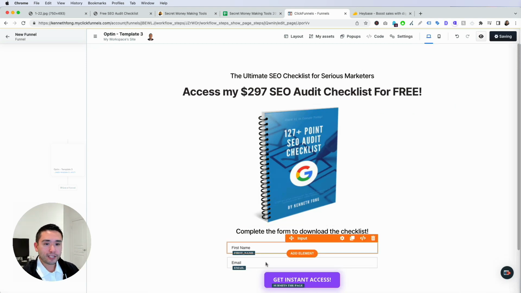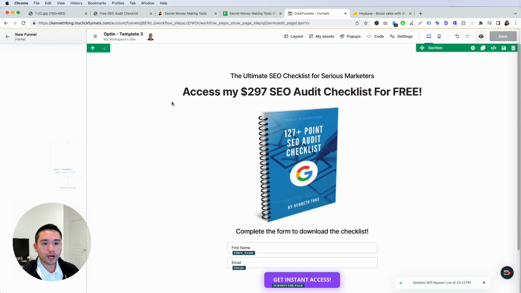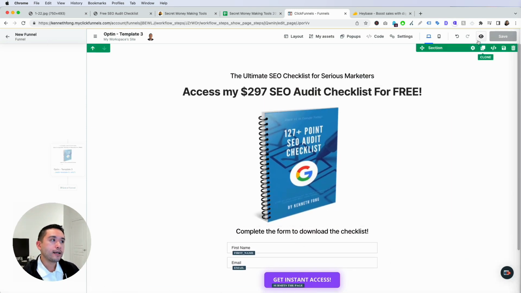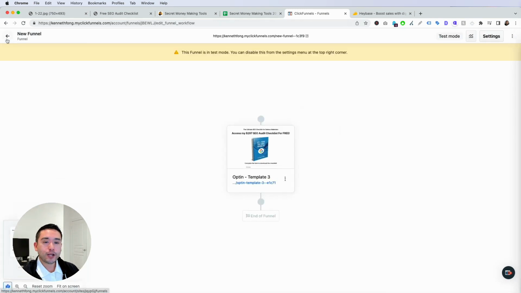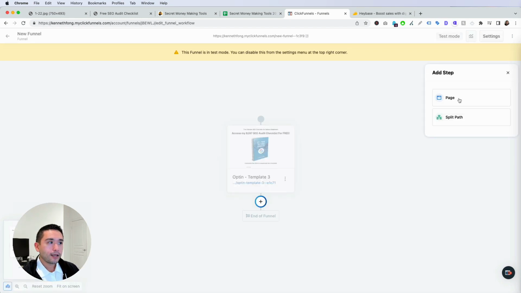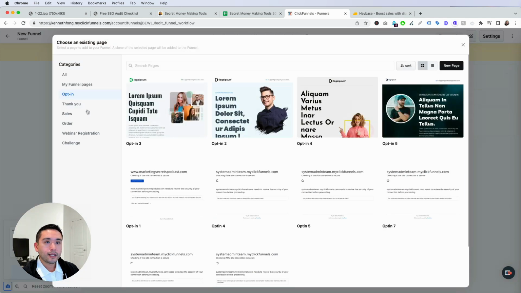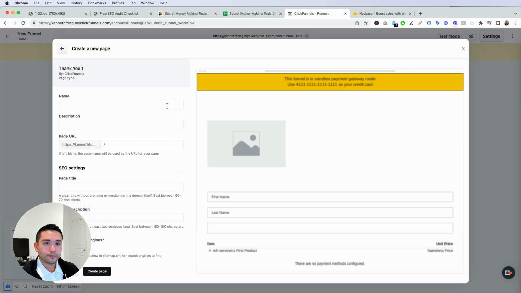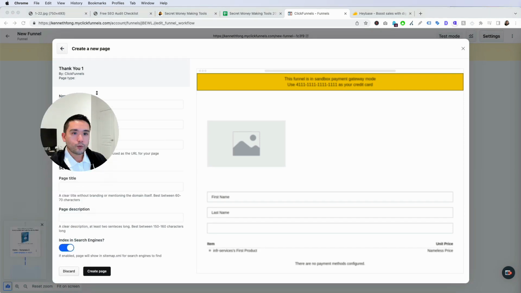Now, whenever someone fills out the form, it'll be added to your ClickFunnels account. Okay, so you have all of their information. All right, so next step is to create the thank you page. So we have the opt-in page. Next is a thank you page. So we're going to click on this plus button, click on page, click on thank you, and choose. Okay, so we are going to click on create page.